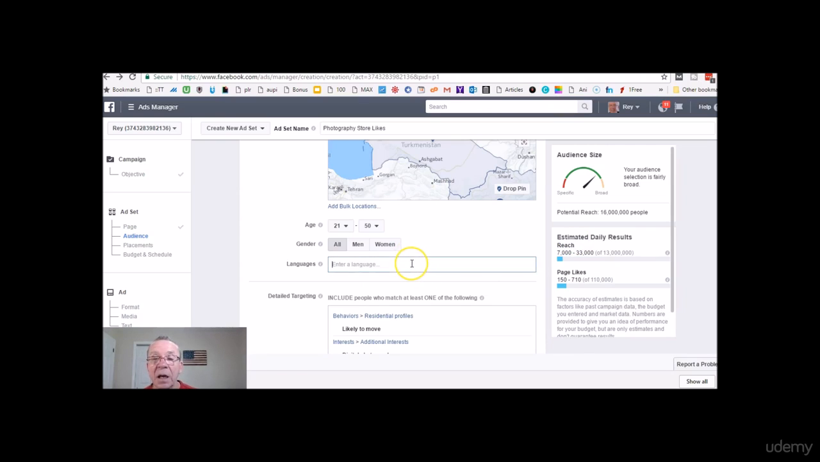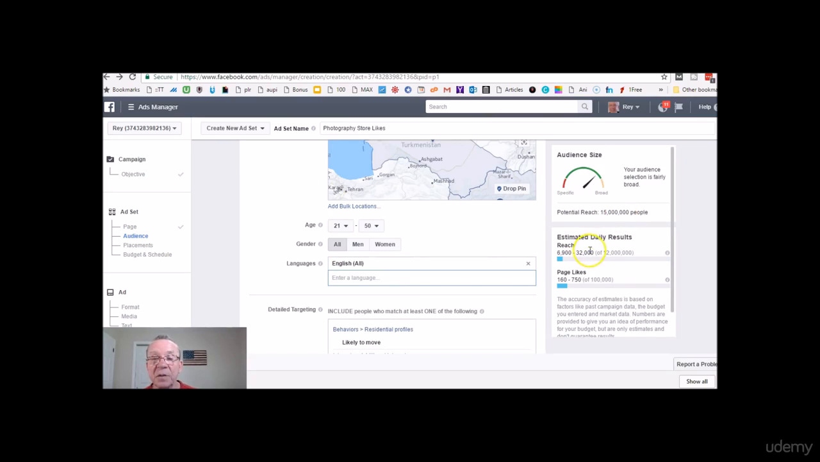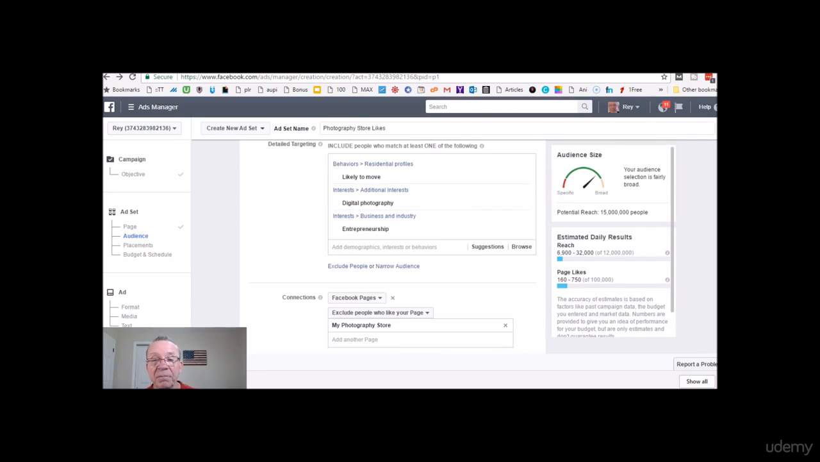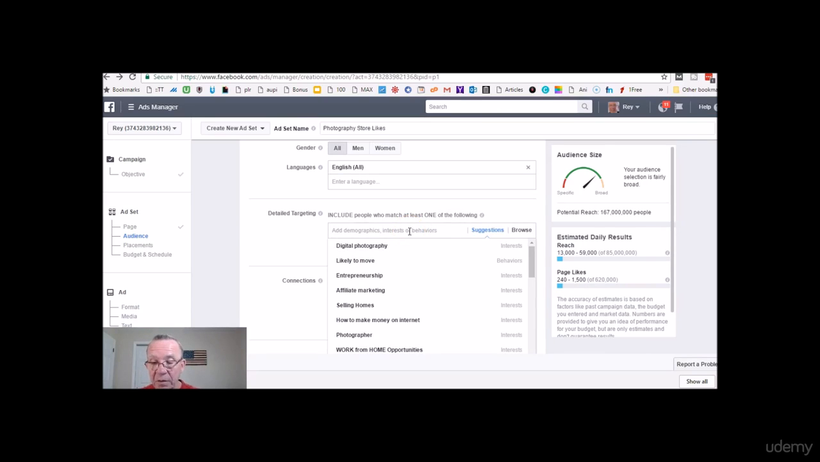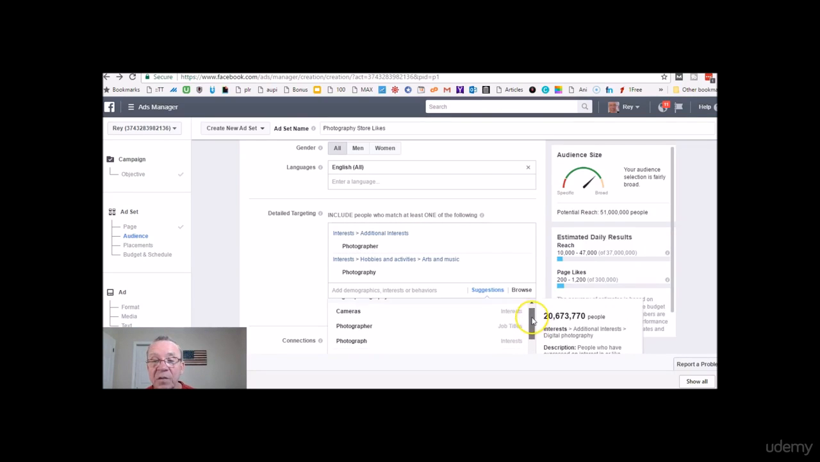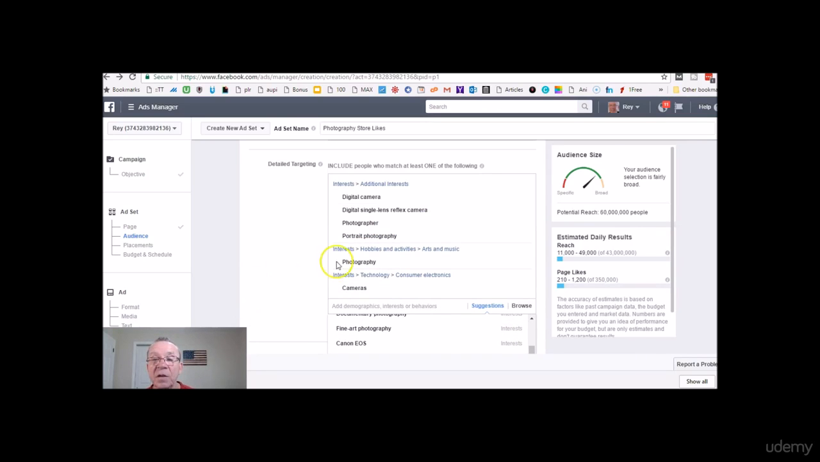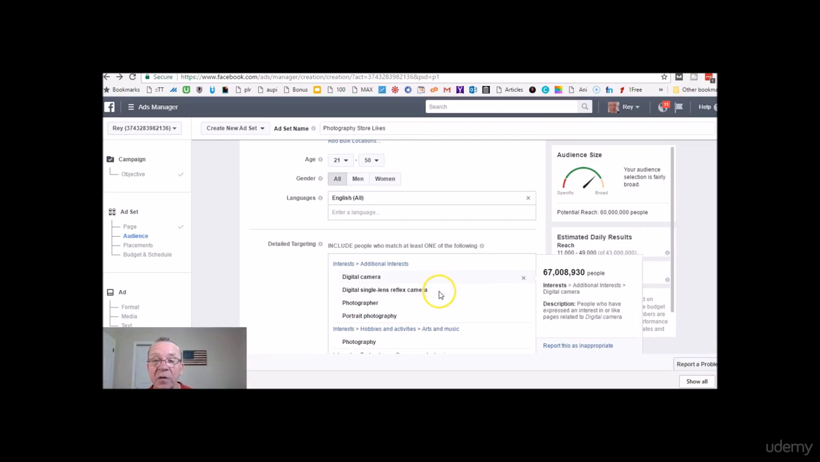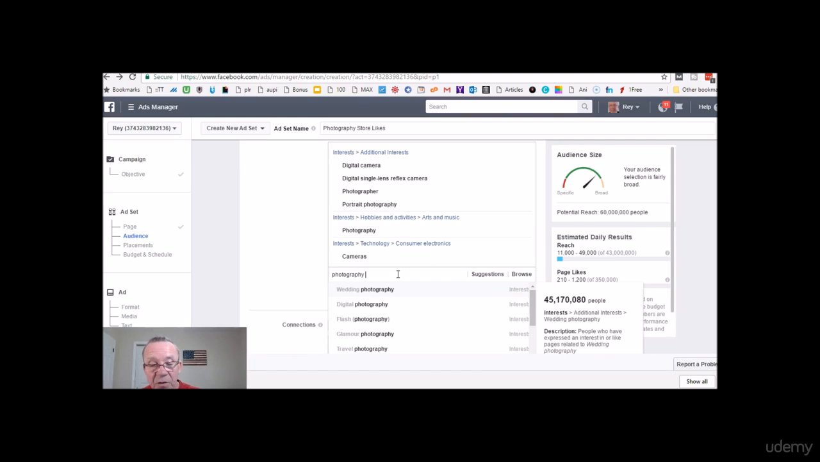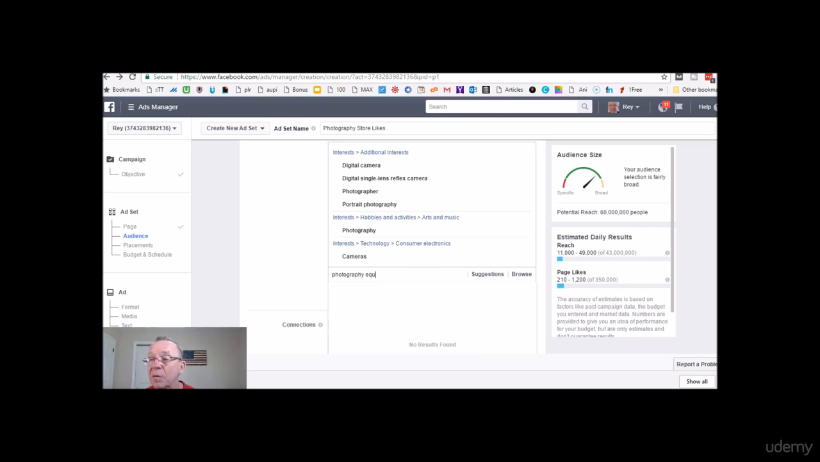Now, I'm going to also put English because I'm English speaking, and I'm going to put all English speaking. Okay, that brings it down to 15 million. Now we can include targeting like behaviors. So I'm going to add the demographic and put photography, and I'm going to put photographer, and let me see, cameras. So as you can see in my demographics and my interests, I put in photography stuff. So I got cameras, digital cameras, photographer, portrait photography, cameras, photography. Let's see if there's equipment. There's no equipment there. Okay, so we're going to stick with that for right now.